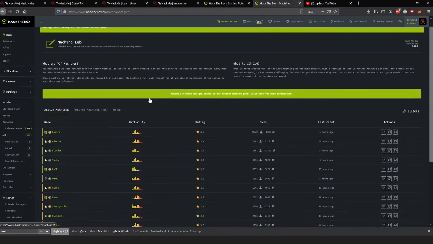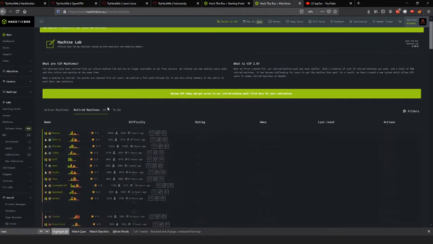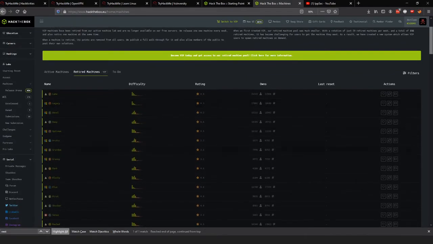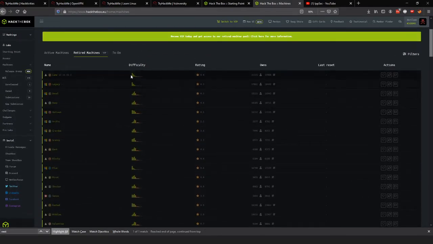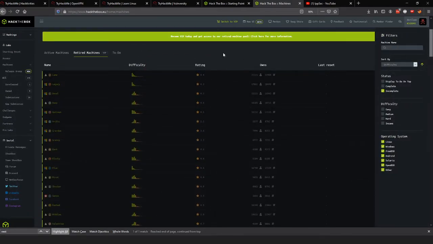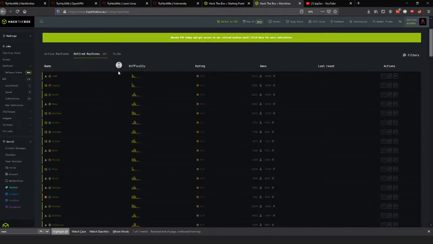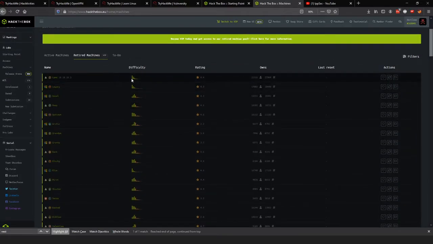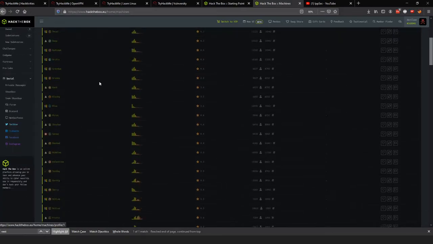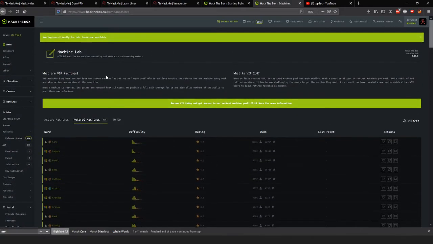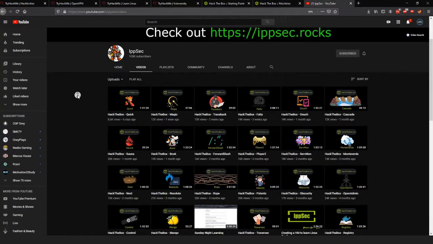But after you've poked around a little bit with these, you can go to the retired machines and start looking for things that look interesting. If you sort by the difficulty for these, you're going to find the easiest of the easy, which is this one. But if you don't really know how to approach any of these machines because you don't know what the phases of hacking are, you don't have your own methodology, this is where IppSec comes in.